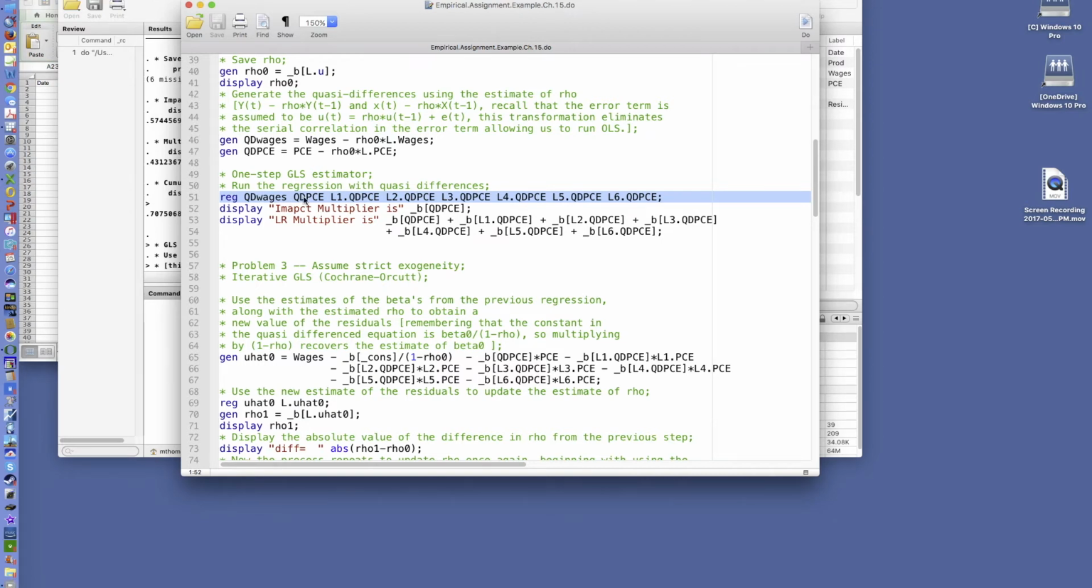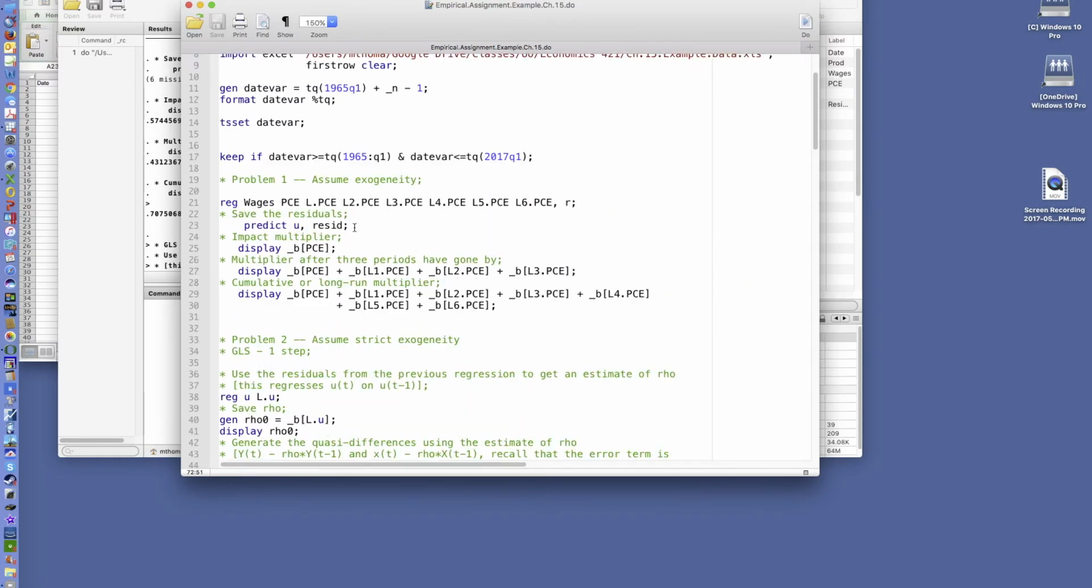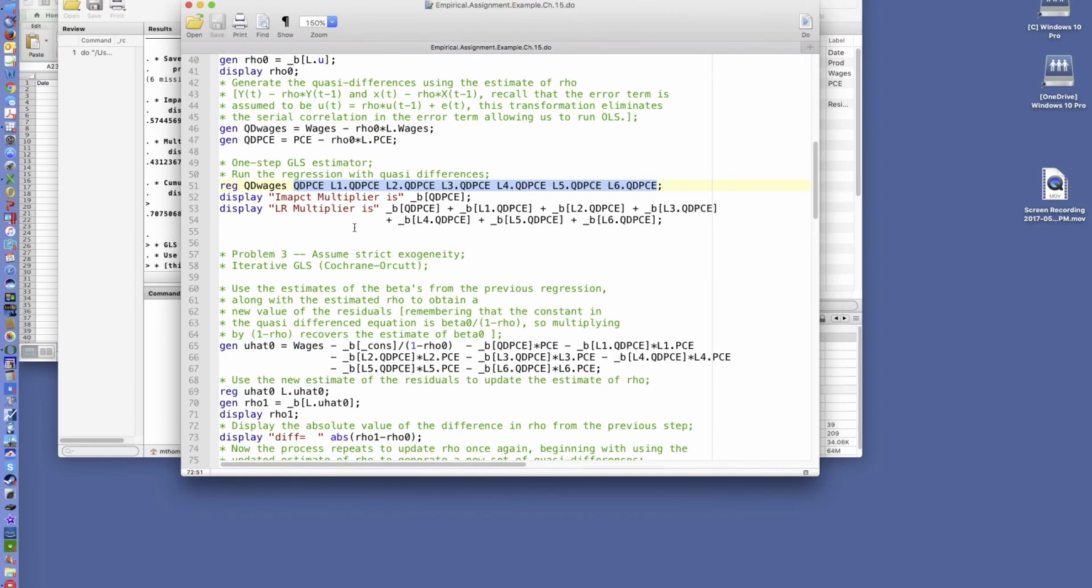Okay, so we run this regression. That's the one step. We only quasi-difference once. We just got one estimate of rho, one step. And from this equation, the coefficient on the contemporaneous value, the time t value, is the impact multiplier. And then we add up the current contemporaneous plus the 6 lags, like here, and we get the long run multiplier. And the question asks you about those. Okay, so that's really all there is to the first 2 of the 3 problems.